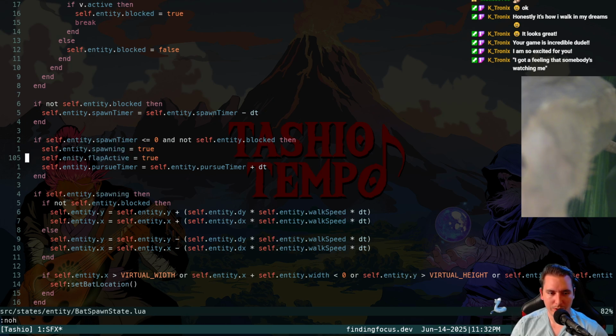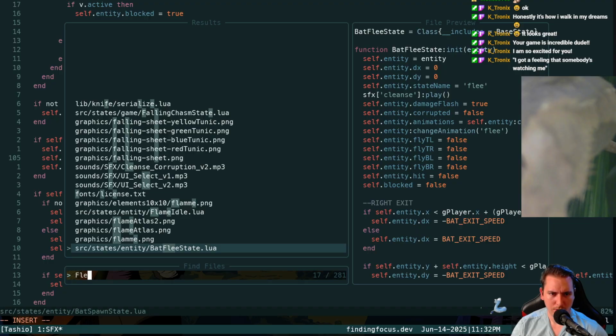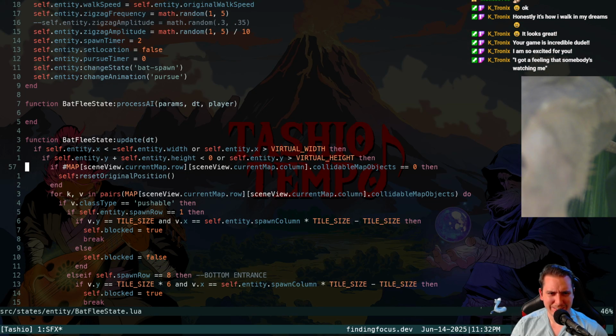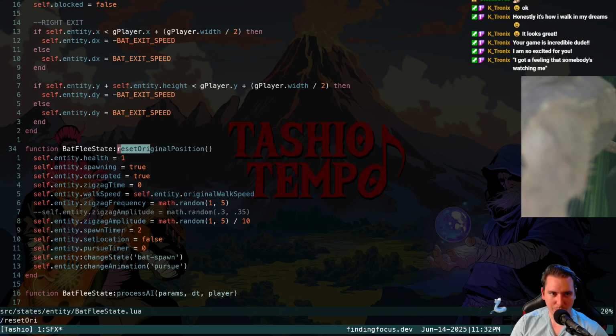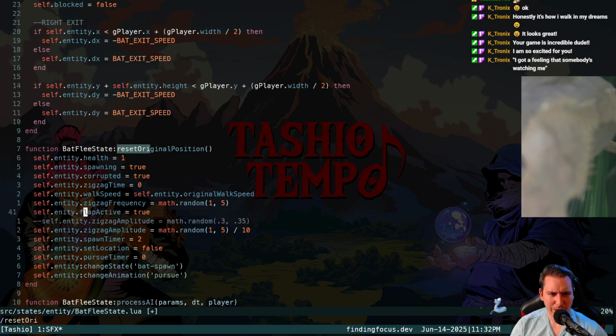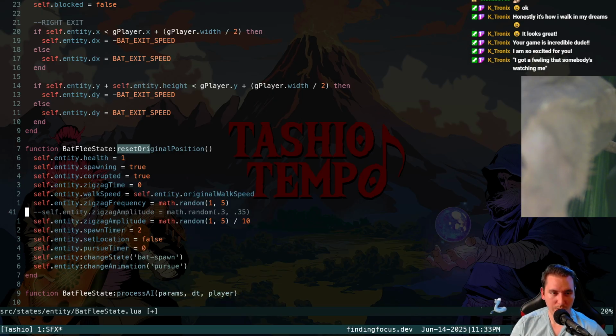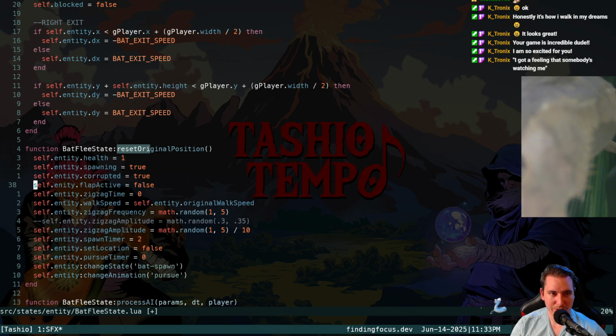But once we flee, then we need to say once we are going to reset our original position, let's just flush in our reset original position. We're going to flush our flap active back to false. So we have it set to true when we spawn, and when we reset our position, we go back to false, and it shouldn't be true again until we actually spawn.